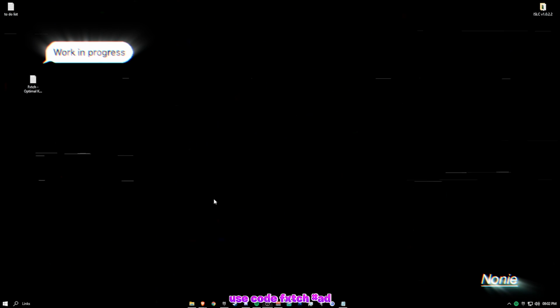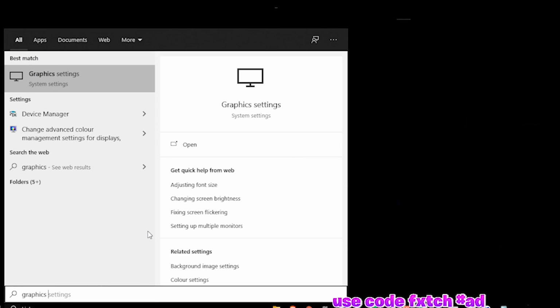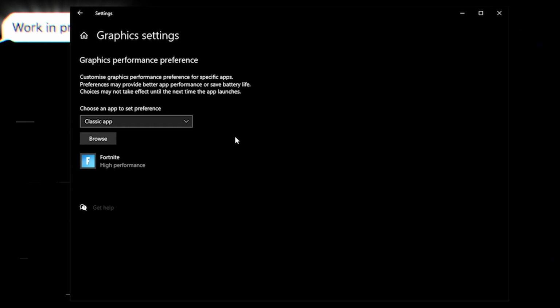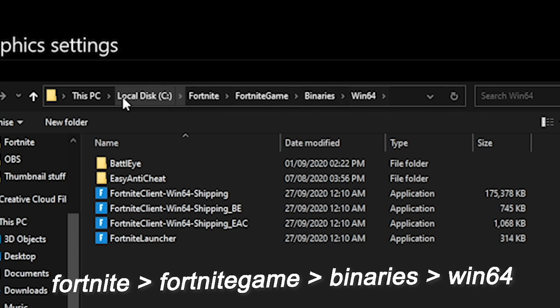And now still sticking with graphics related things, what you guys want to do is type in graphics settings down here. I can't spell, but there we go, graphics settings. And you now want to create a graphics performance preference for Fortnite. So what you want to do is press Browse right here, and you basically just want to follow this directory right here, right at the top.